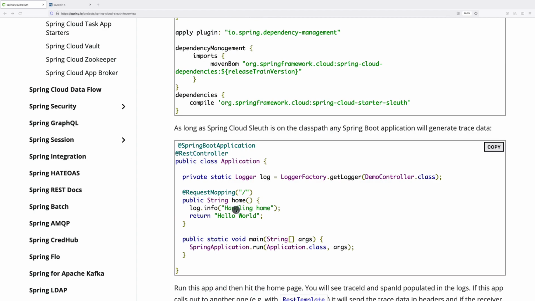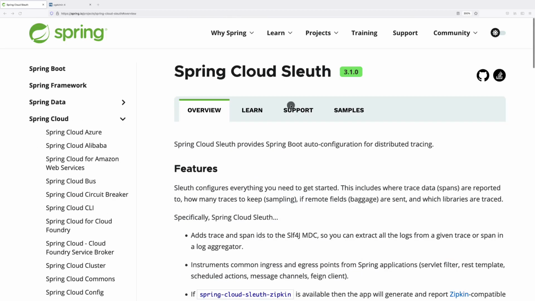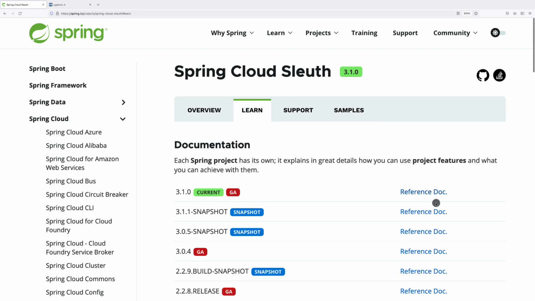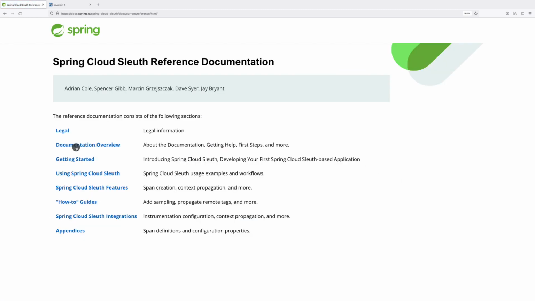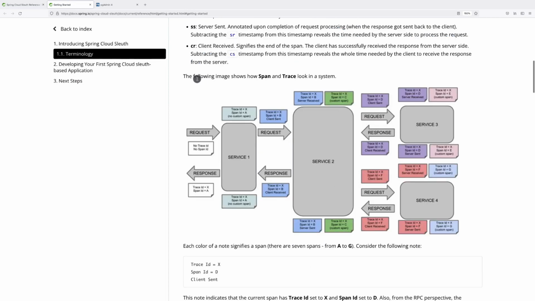But to be honest, this is a very simple example. What I want to do is, if you click on Learn, go to the reference docs, and you can click on any of these links right here to learn more about it. So in here, if I click on getting started, have a look. The following image shows how span and trace look in a system. So if I zoom in, there we go.